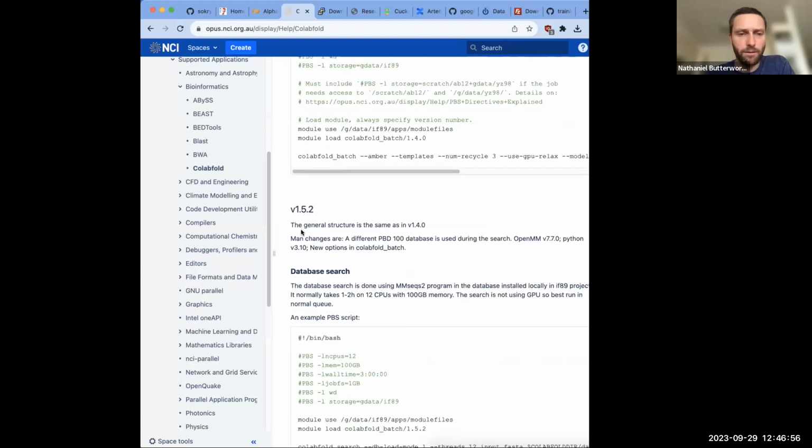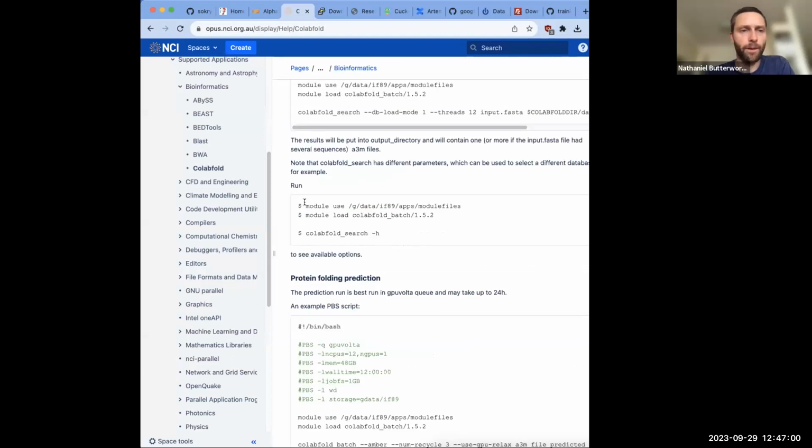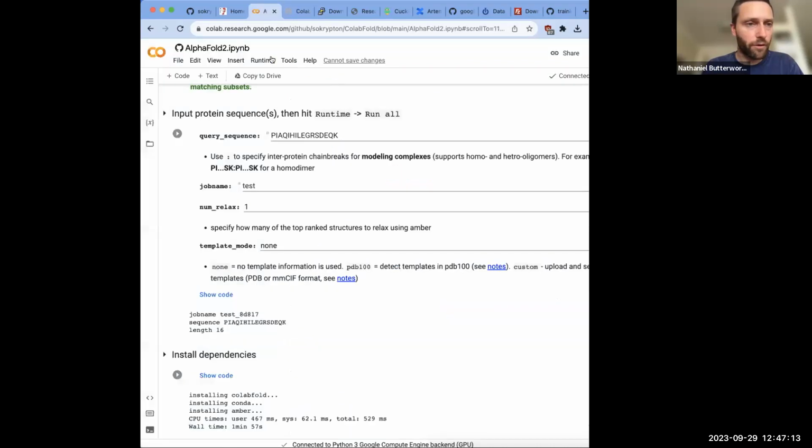All right, okay, so they've got a few versions on there. And also the cool thing about Guardi is that you can take any Singularity containers there as well. So if you have a particular version or you have some other software that you want to package in, you can do that.